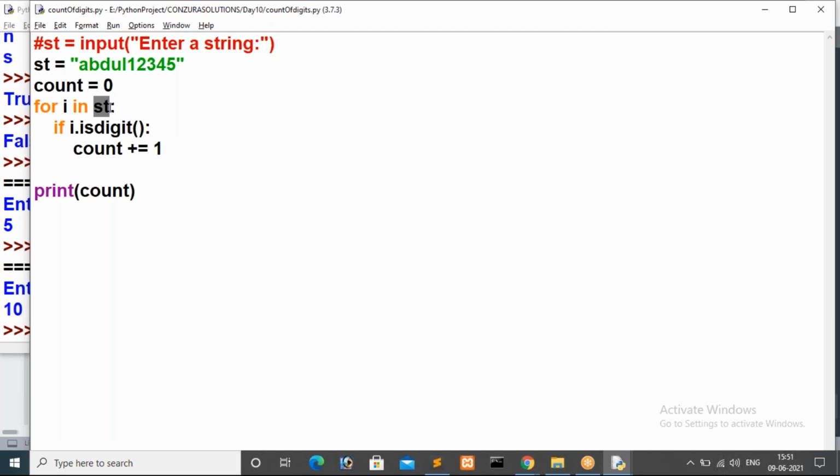Now in the first iteration, st has the string, that is Abdul12345, right? In the first iteration, st will assign the first character of the string to I.